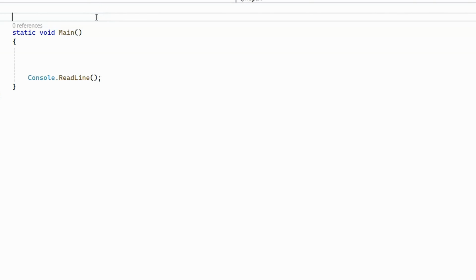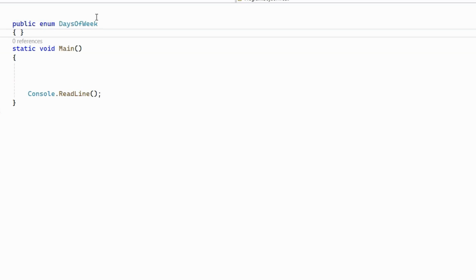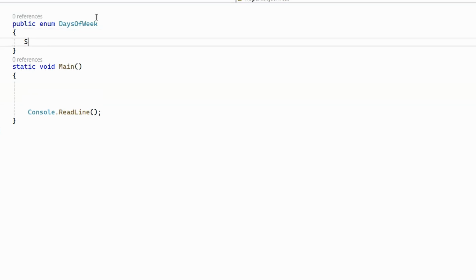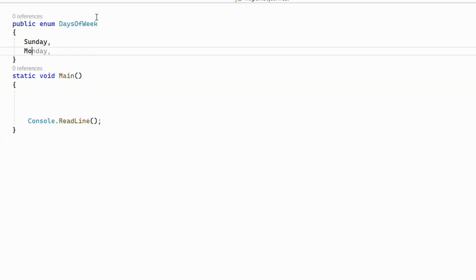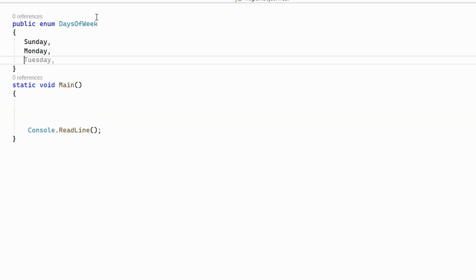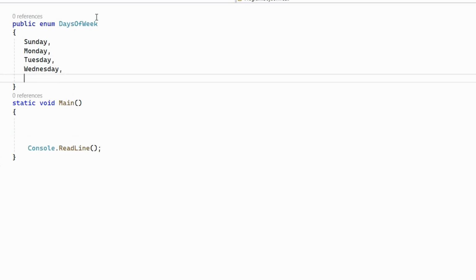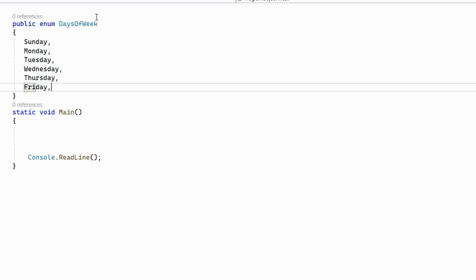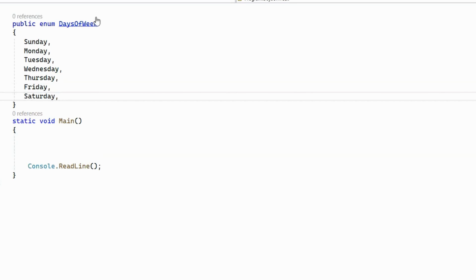We're going to create our enum first, and then we're going to loop through it using two different ways. So let's do that right away. I'm going to call my enum DaysOfWeek, and we're going to make this Sunday, Monday, Tuesday, Wednesday, Thursday, Friday, and what is left is Saturday.